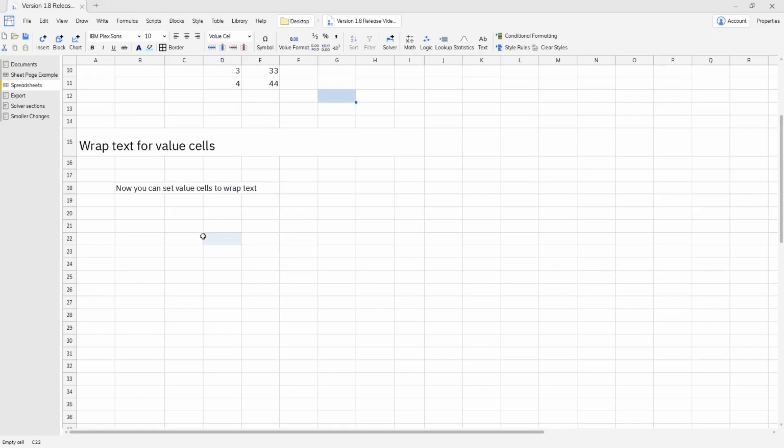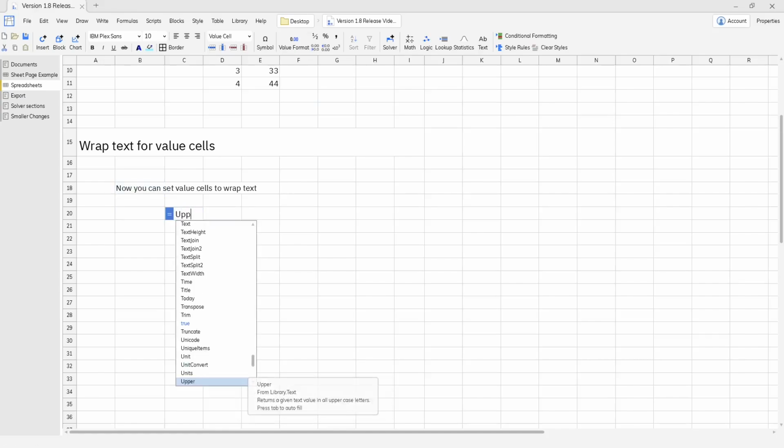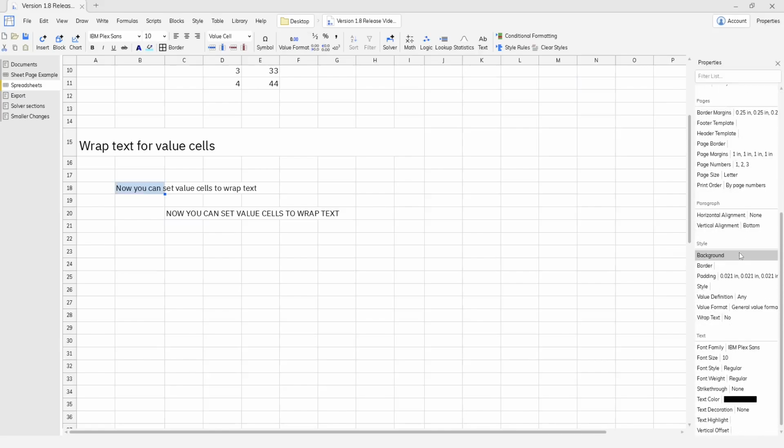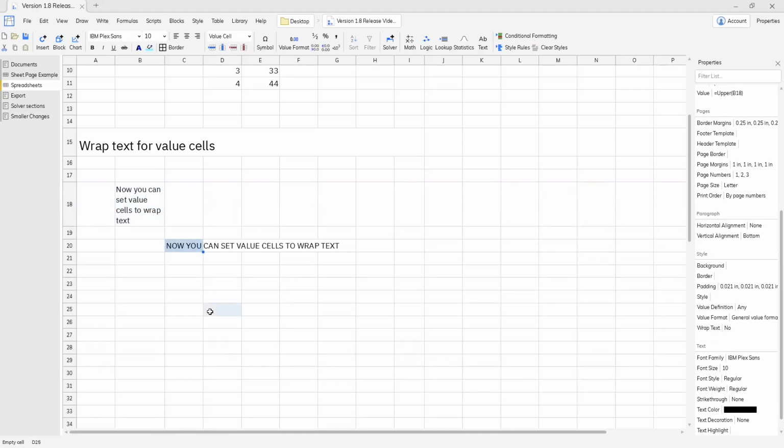We also added a wrap text property for value cells. So this is just a regular value cell. I can reference it in formulas, unlike a multi-line cell where you can only reference what it is inside. And now if I go to properties, I can change this wrap text property to yes, and that text is going to wrap just like that.